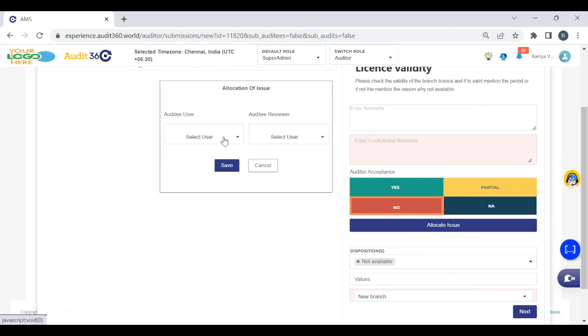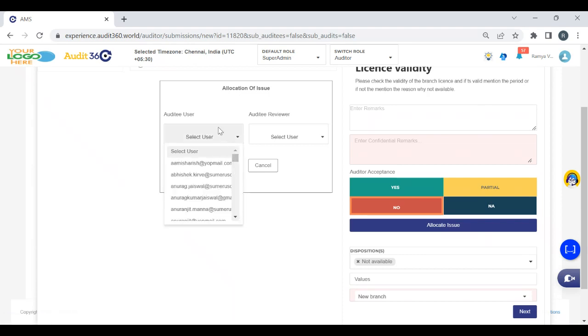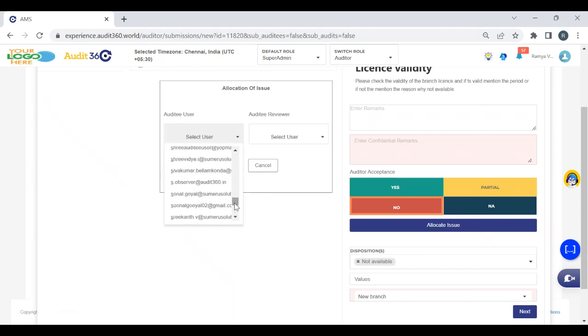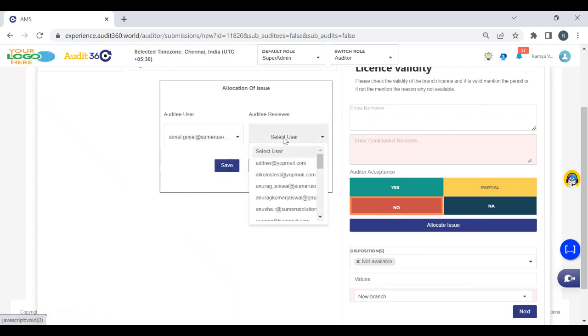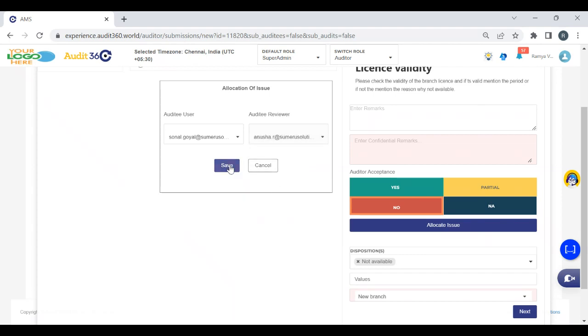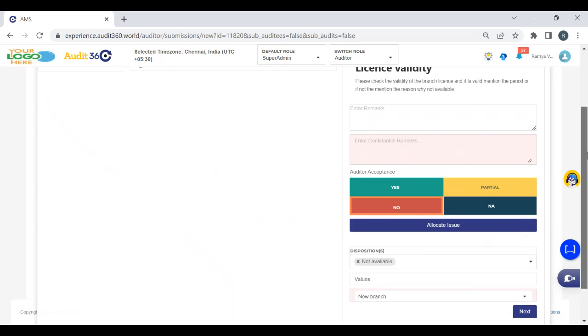Now, because it's our demo server, you would see a lot of data available here, so I may not go deeper. But the way this works is the list will be auto-fetched based on the auditee mapping, and the list would be shown here. So for example, I'm giving one to the auditee user and choosing the auditee reviewer here, and I'm just saving this. So the allocation is getting saved.